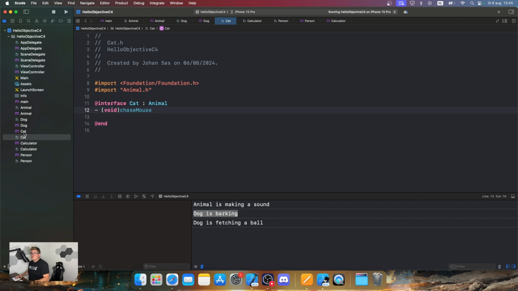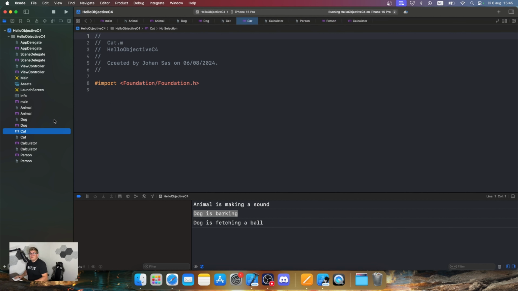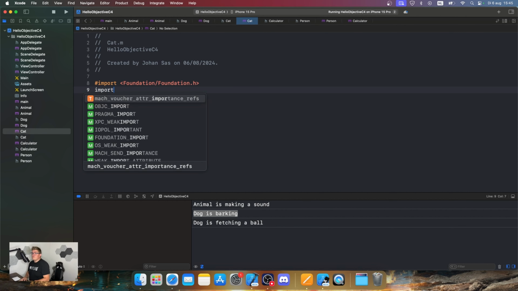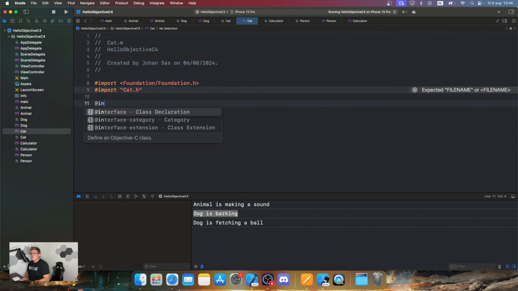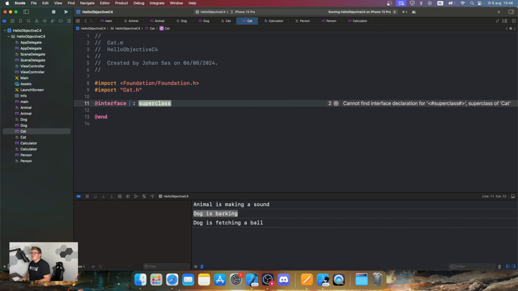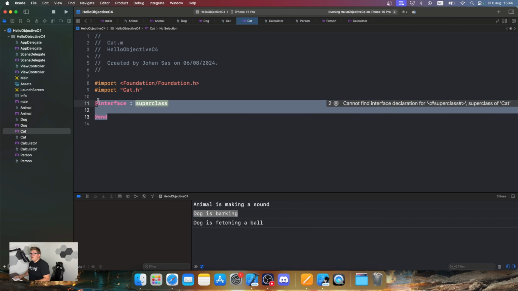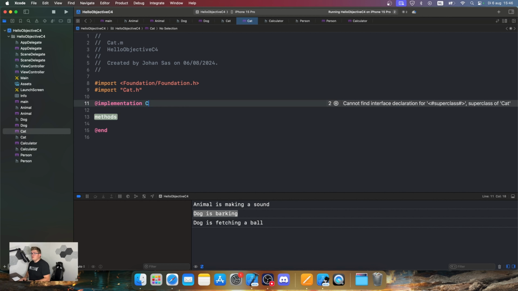And now we go to the Cat.m, and inside the Cat.m, we can actually do import Cat.h, then add @interface of Cat. No, we don't need interface, we need implementation. I'm really sorry. Implementation of Cat.